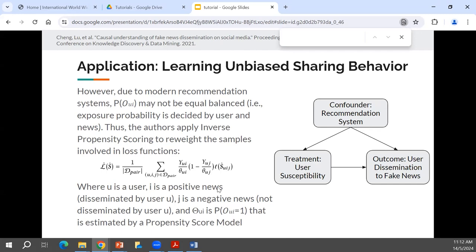And in this way, they can decrease the score of those overexposure cases and increase the weight of those less exposure cases. And in this way, they balance the data. And on this balance of data, they balance the loss function. In other words, they are balancing the data.